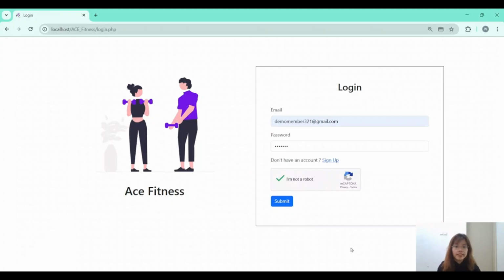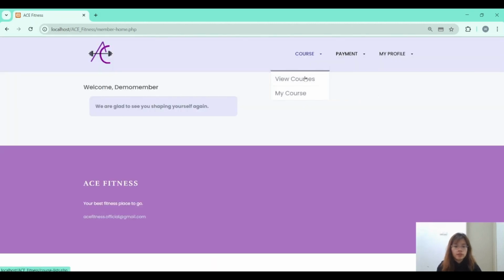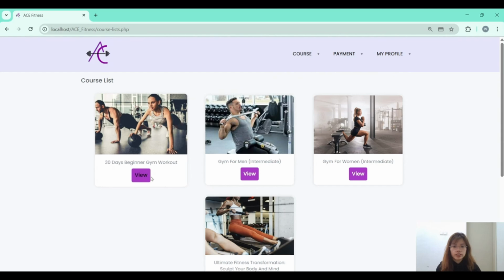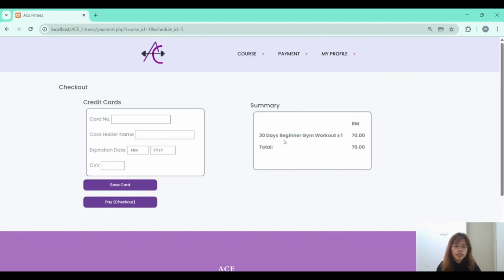Hi sir, my name is Wendy. Now I will demonstrate the member role for our application. So assume we have already registered an account and we just need to log in. And for member, they can only view certain data, which includes course data. So to enroll in the course, we must select a schedule. And then we just click proceed.